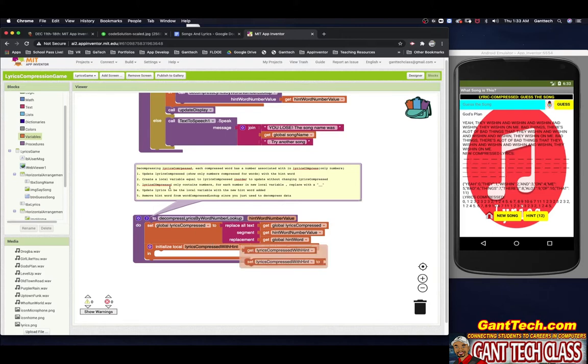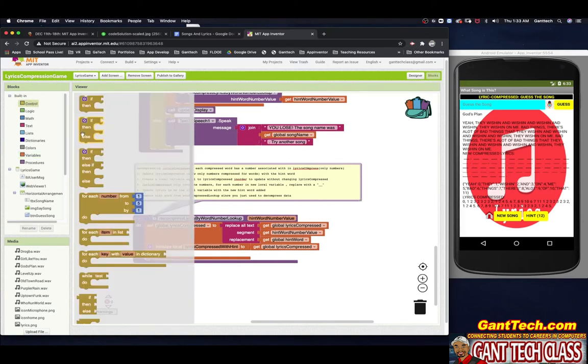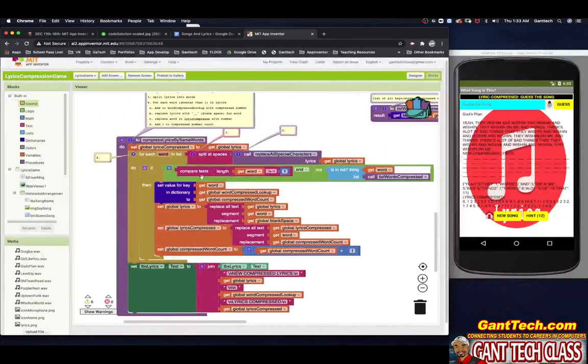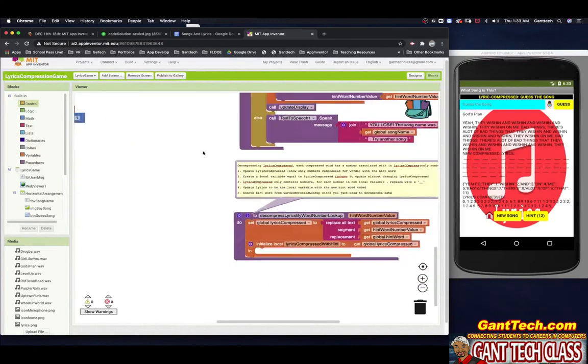It's exactly the same as lyrics compressed. Lyrics compressed only contains numbers. So for each number in the local variable, we're going to replace it with a blank. So we're going to use another for statement. We're going to use a different for statement this time. And again, we're going to go through for statements and then next unit, Big Idea 3, which is algorithms and programming. Before we used for each item, and you can see when we compressed over here, we used a for each item in the list, and we changed item to word, so you can make it more readable.